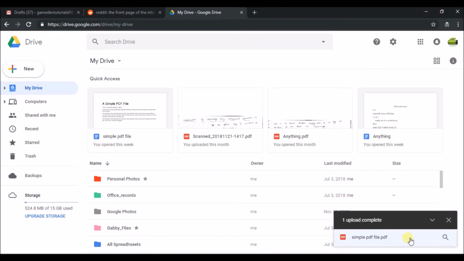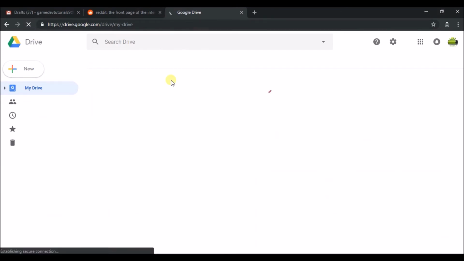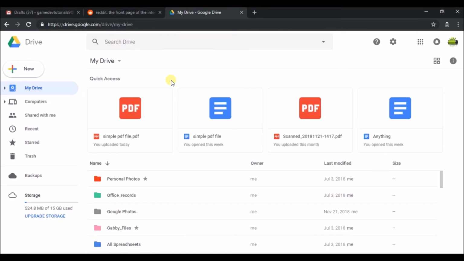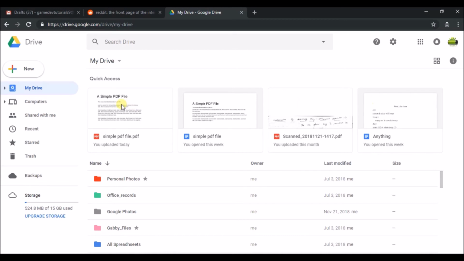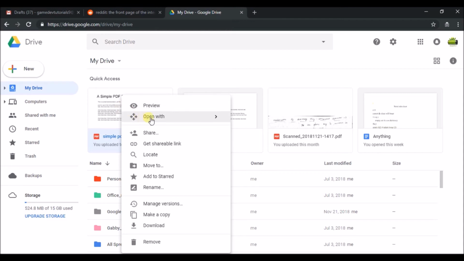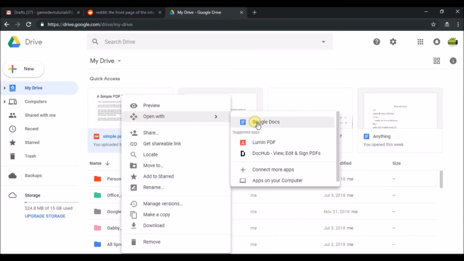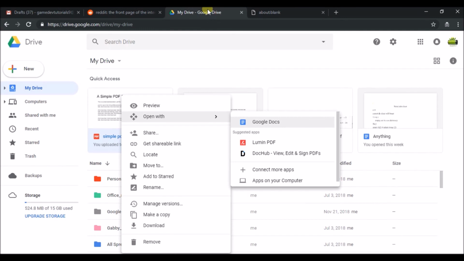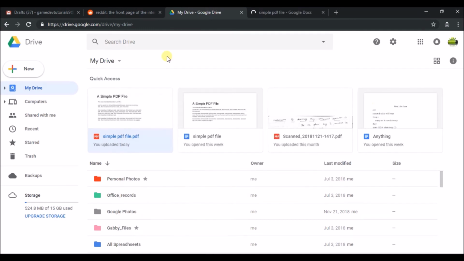You can just refresh it once. Okay, this is the PDF file you have just uploaded. So right click on it with your mouse and click on Open with Google Docs. What I'm doing is opening that PDF file with the option of opening it with Google Docs. Google Docs is, in the sense, a document which we can save as a Word document.